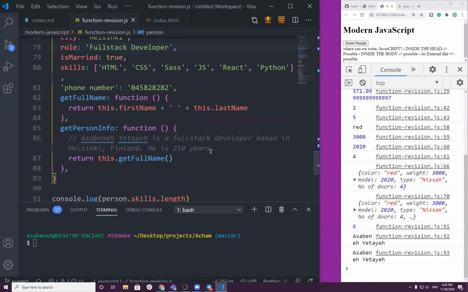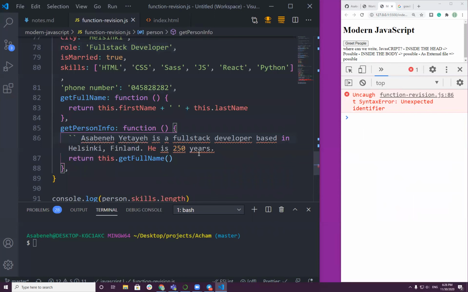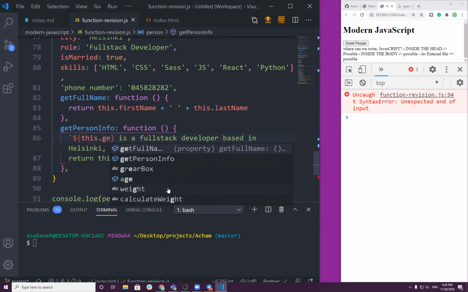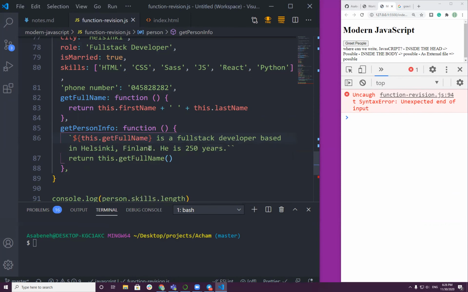So if I were you, I can just do some kind of string concatenation. Are you familiar with that? That's really very powerful. So do this string concatenation. Here is an extra. So Asabeneh Yetayeh is a full name coming from, I can get it this dot get full name, is a full stack developer. As you can see, here is a full stack developer.